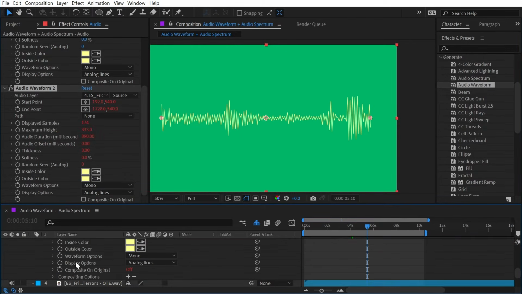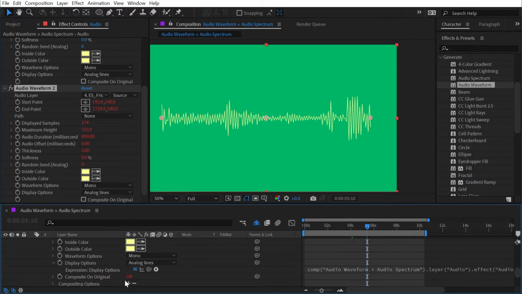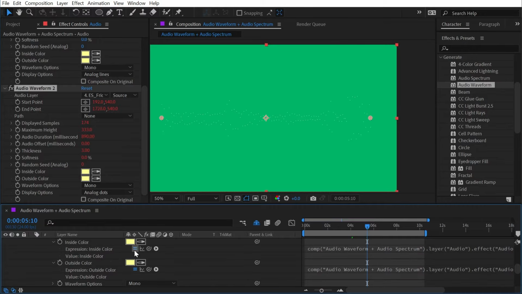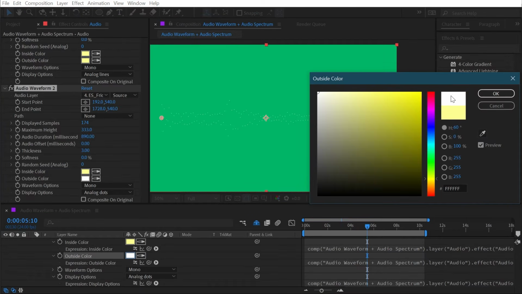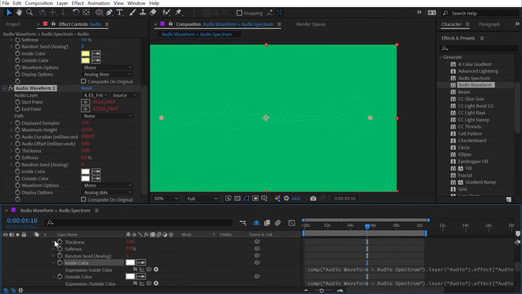But I'll go into those effects and disable the expression for analog lines, the display options, change that back to dots, and then do the same thing for the inside and outside color. Take those off, change them back to white, and then the thickness as well.